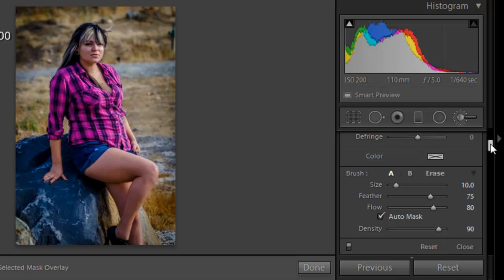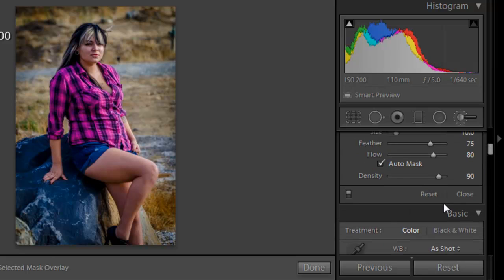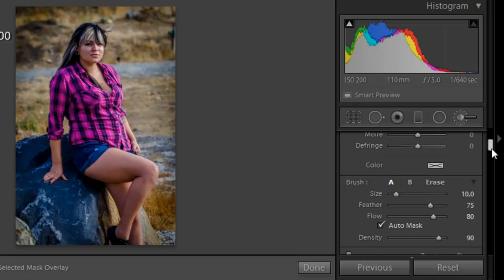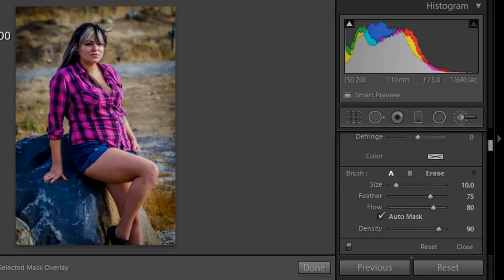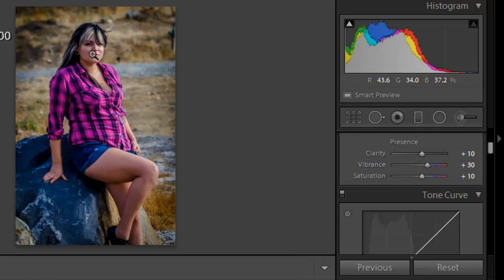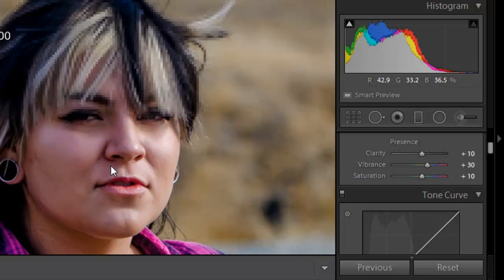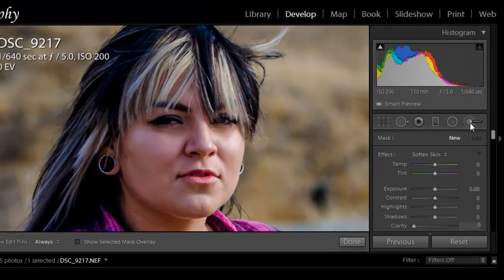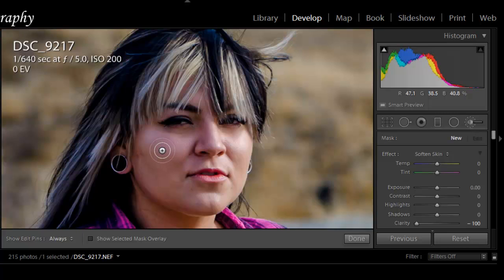The other thing you can do, just go down here and click the reset button. Puts everything back to basically these settings. Okay. So that way, whenever you zoom into your picture, and then you go back here to click on your adjustment tool, you should be able to just go ahead and start softening the skin without changing or darkening your image.